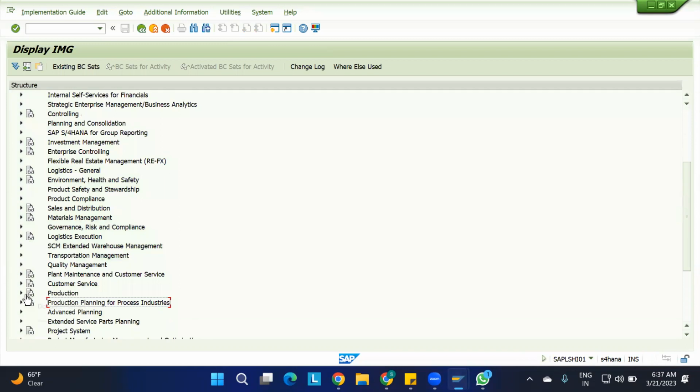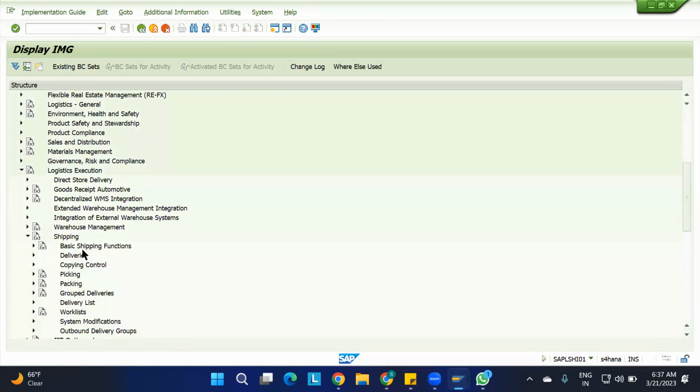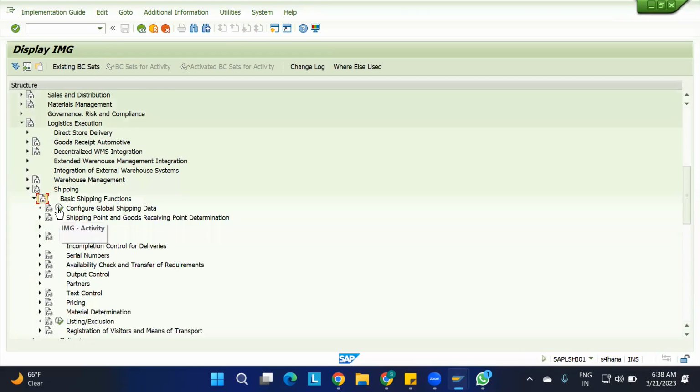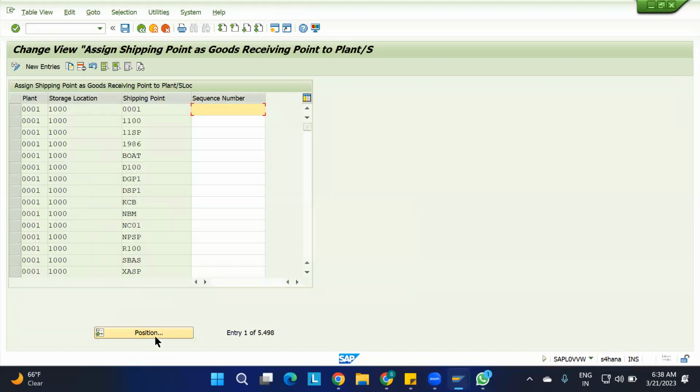In the logistics execution, shipping tab, if you go to the basic shipping functions, under that shipping and goods receiving point, here goods receiving point determination is there. If you check my plant, only ROD is the storage location where I am receiving my goods. Got the idea?